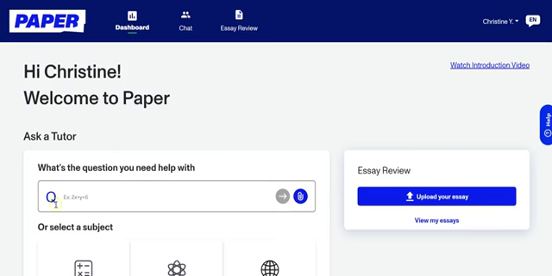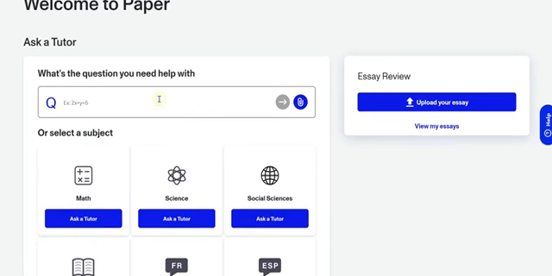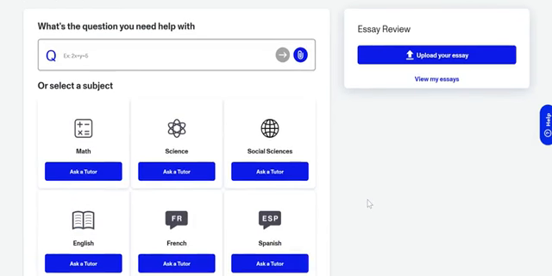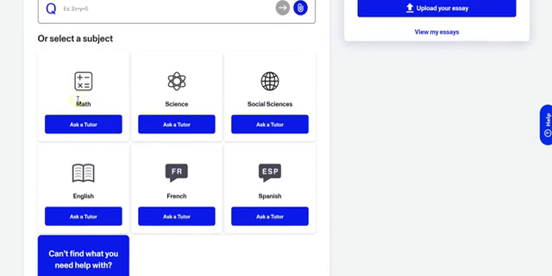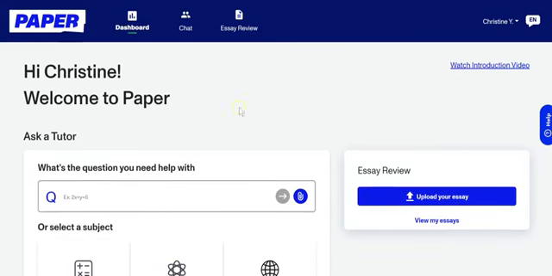Okay, right here is where you can ask tutor different questions. So here, you could either type in your questions, or I believe you can upload a file, and I think later on you could even draw your question too. So you can ask, or you could ask a certain subject tutor. So you could ask a math tutor, a science tutor, social science, Spanish, French, English. And then you can ask any tutor as well.